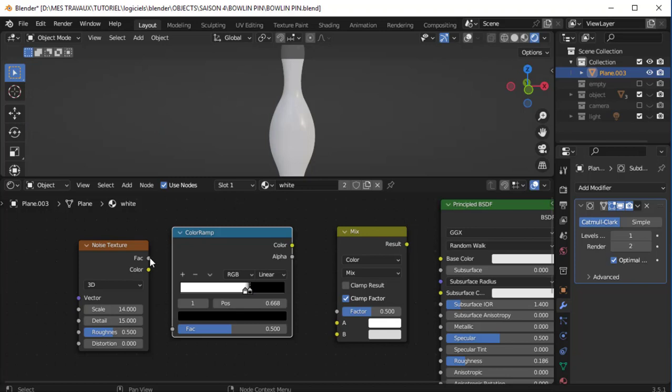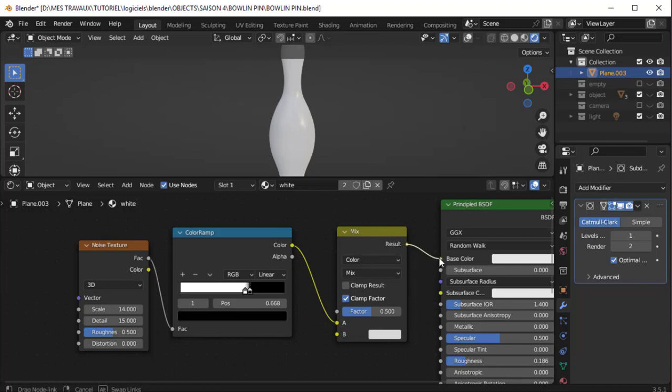Now connect the factor of the noise texture to the factor of the color ramp, and the color of the color ramp to color A of the mix shader. And last, connect the result of the mix to the base color of the Principled BSDF.